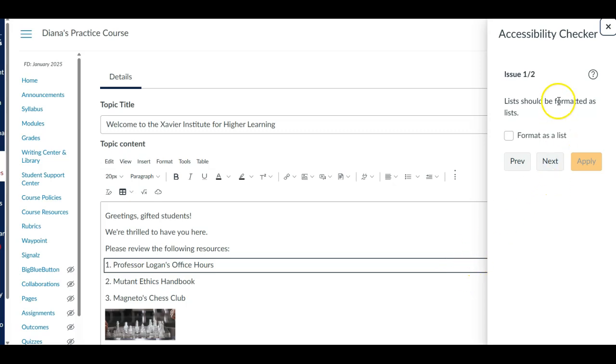You'll see a box slide in on the right showing the first issue. Under the Accessibility Checker title, you'll find the issue label, which tells you the issue number you are on out of the total number of issues. On my screen, I'm viewing issue 1 of 2. To the right of the issue label is a circle with a question mark inside. This is the Learn More button, and by selecting the icon, you will get a pop-up box with more information about the current issue you are viewing.